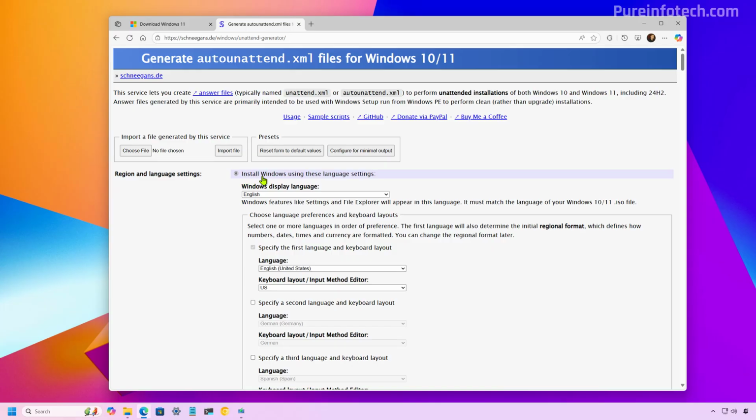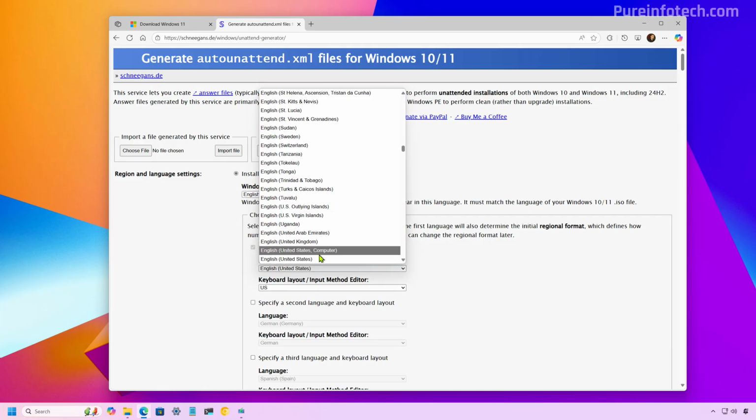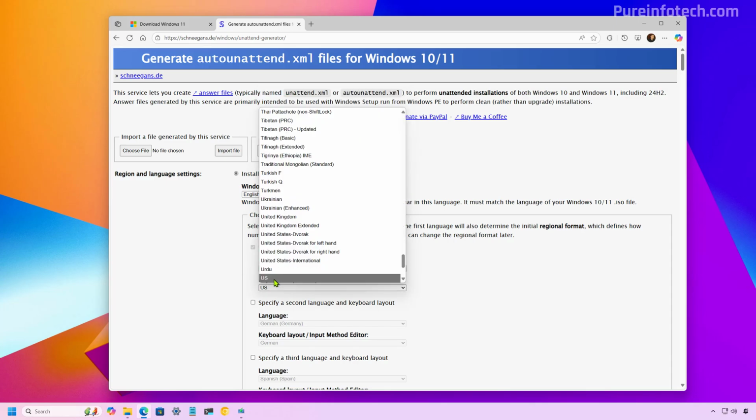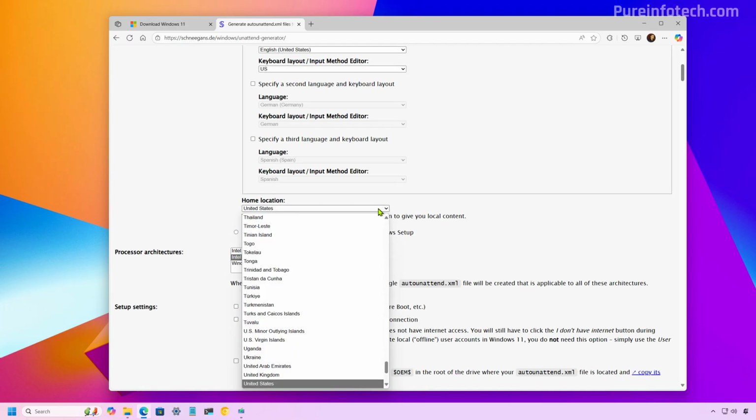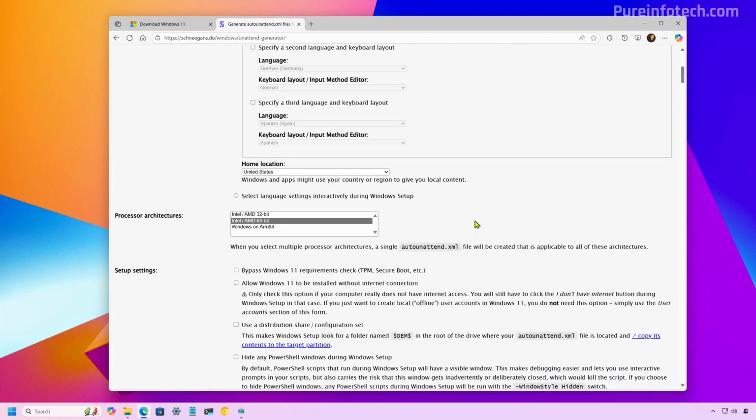First, you need to select this option and then select the Windows display language. In my case, it's English. You also may want to specify the first language for installation and the keyboard layout if they're different from the Windows display language. And in here, you want to choose your location. Now, Windows 11 only offers the 64-bit version, so select Intel AMD 64-bit.